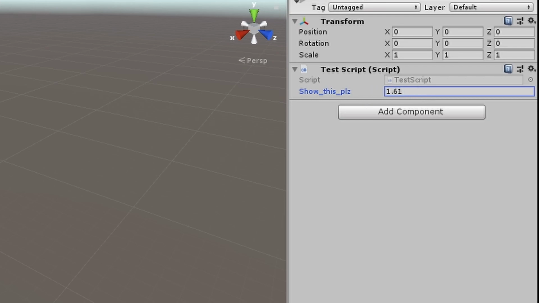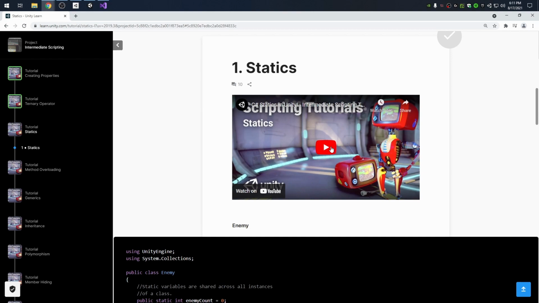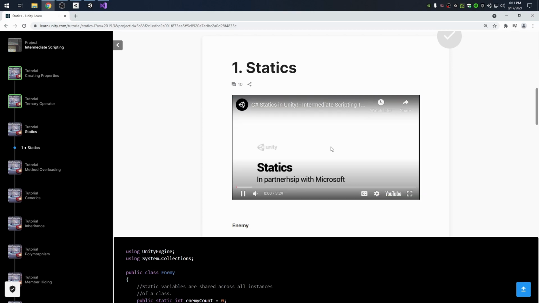Next up on the list to learn was statics. Statics work exactly as you would expect, same as in C++.